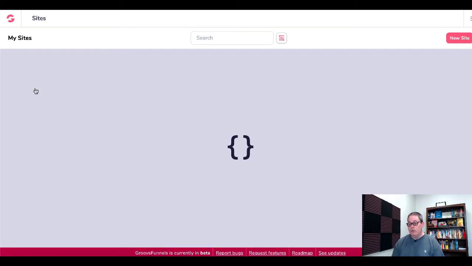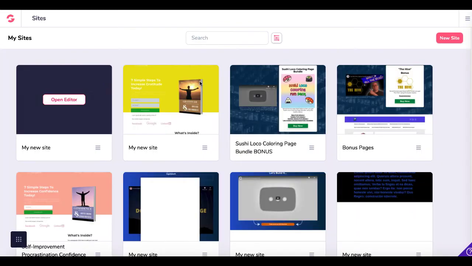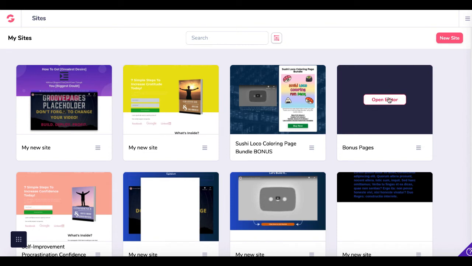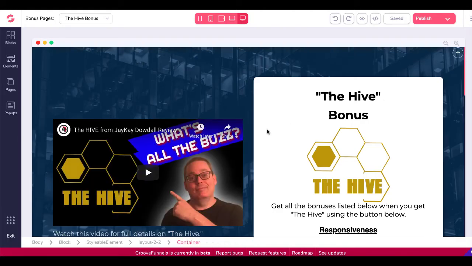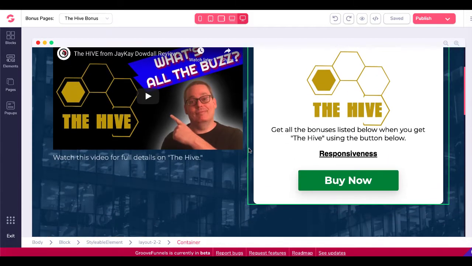And when you get inside of GroovePages, what will happen is you'll be able to build out a new site. But in this case, we already have a site here built called Bonus Pages. And I'm just going to show you how this works. So this is a bonus page I built. This is for a product called The Hive. And what I have here is a Buy Now button on this page.